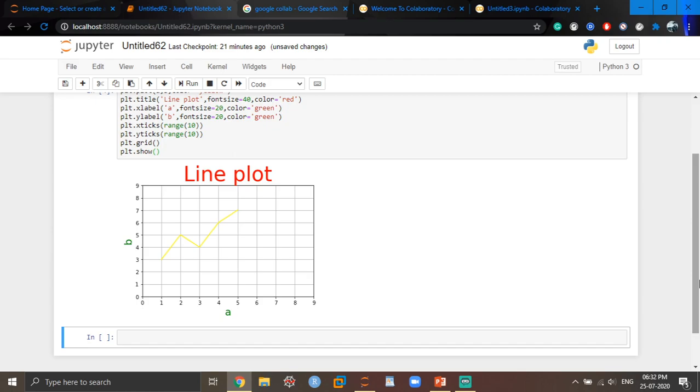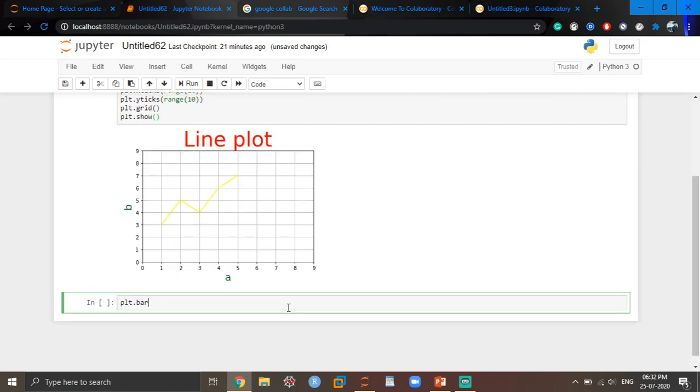Now, I want to create a bar graph. Let me show you simply how to create a bar graph. I use plt.bar of a comma b. How many numbers do we have? Okay, 5 numbers. So I want individual colors for all the 5 bars which are going to be created. So I'll be using the color parameter, and I'll be giving a list of colors.